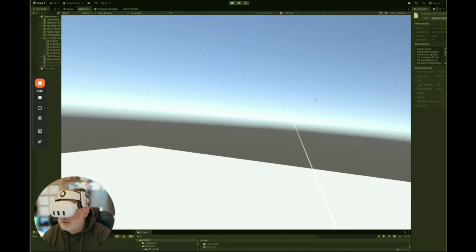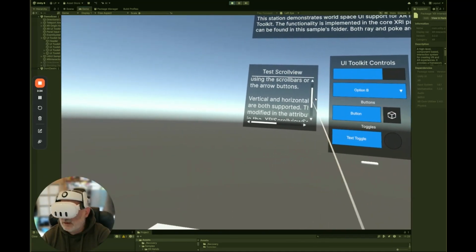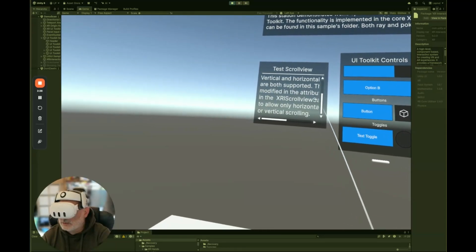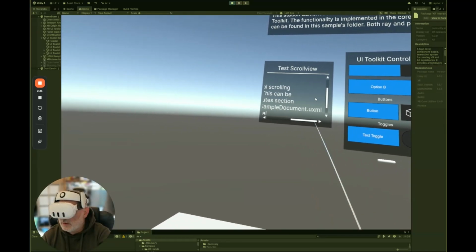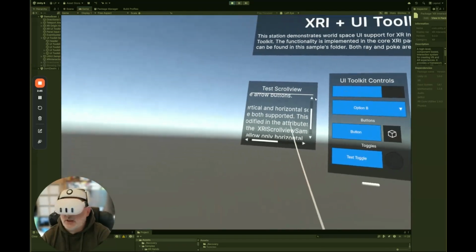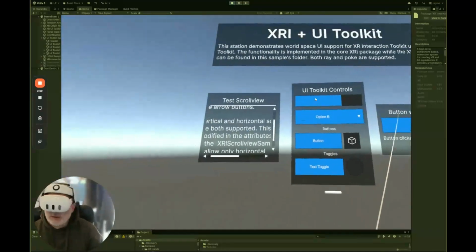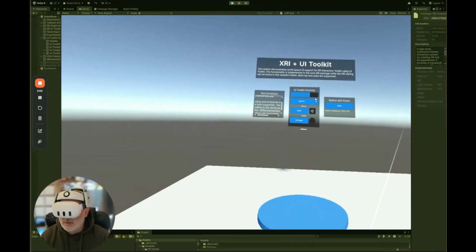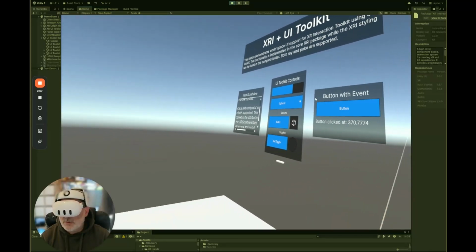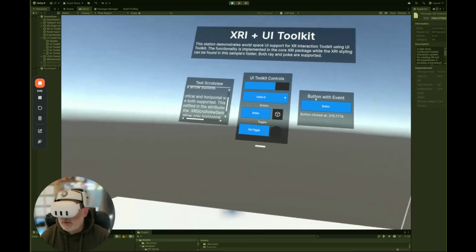But this one doesn't seem to work. I was using the thumbstick then. So the scroll view works if you get on the actual scroller and move it, but yeah, it doesn't work with the thumbstick. So that's the only thing I can see that isn't working actually. So that's pretty cool, isn't it? UI Toolkit, world space. That's going to make building UI elements in VR so much easier.